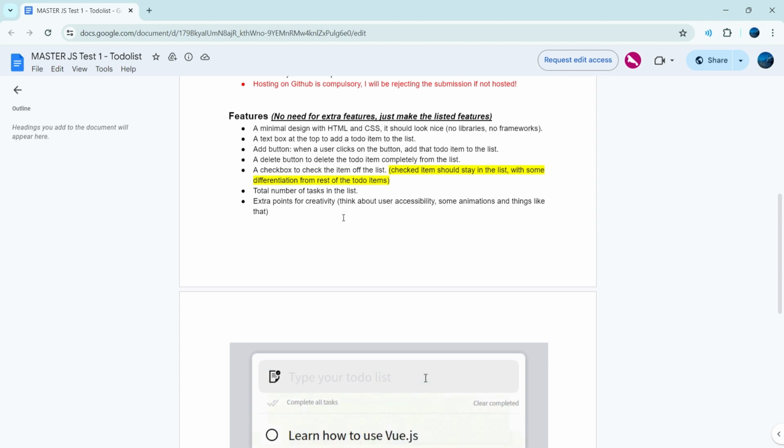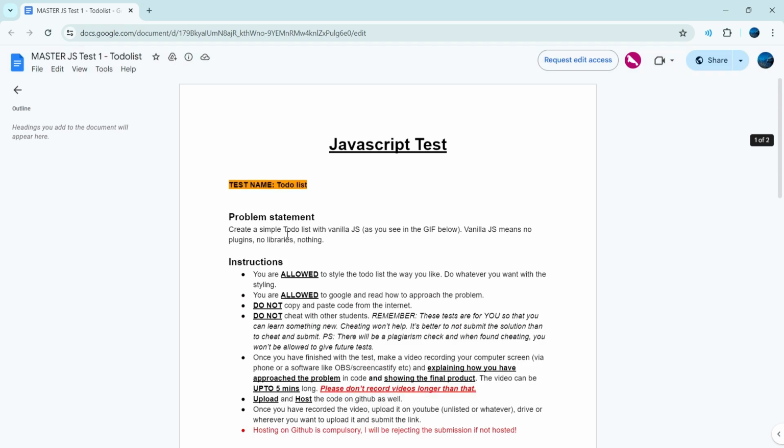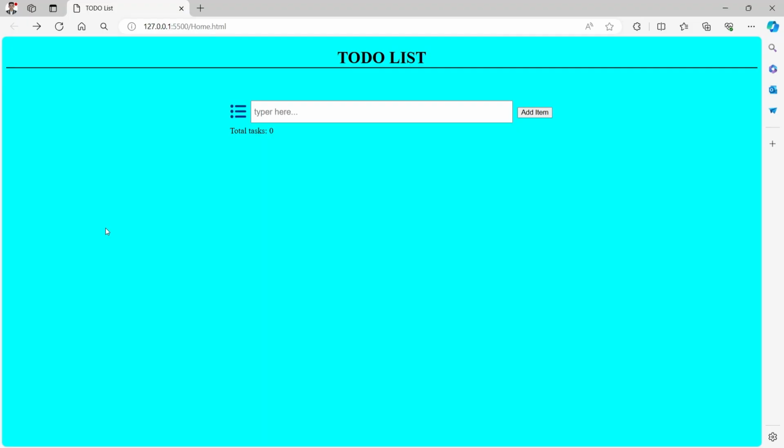And after that, we have to show the total number of tasks, how many tasks are pending or remaining. Okay, so this is our question. So let's first see how we created the to-do list application.